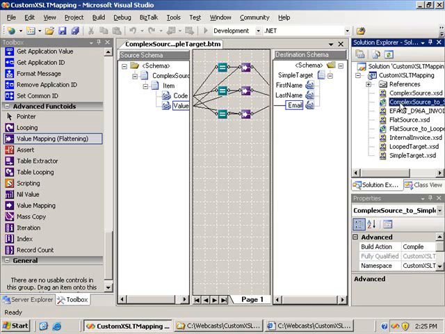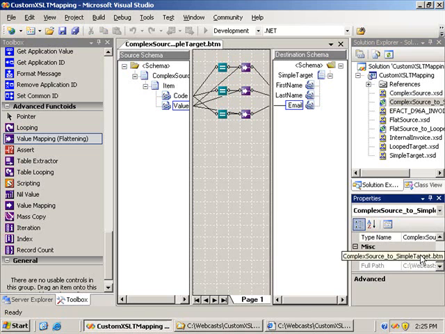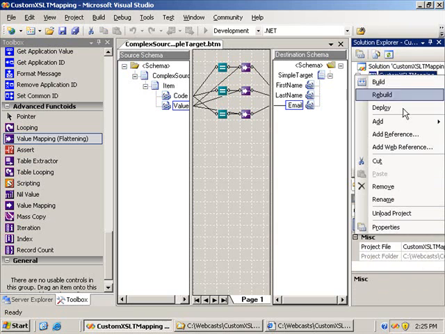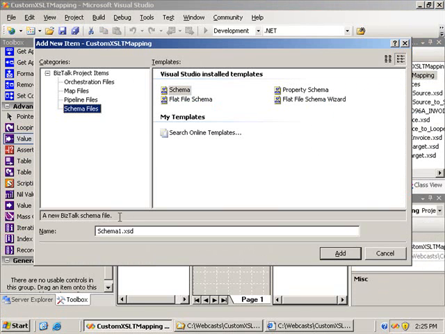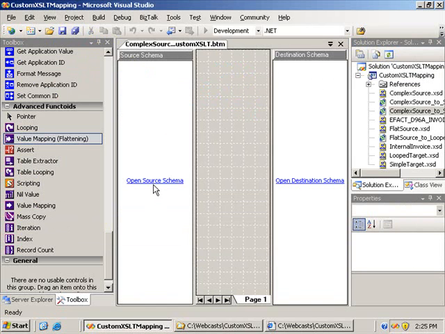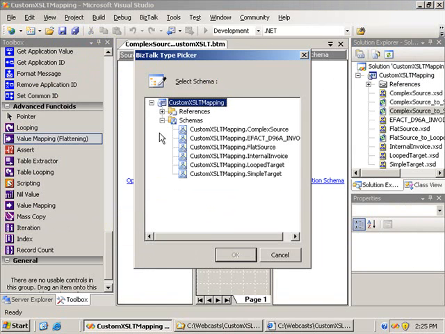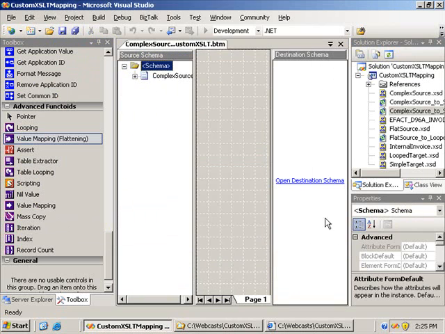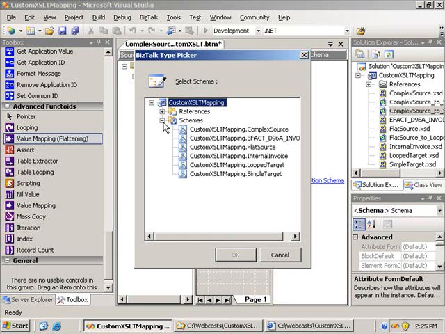So what I'm going to do is copy the name of this map, and I'm going to add another map to my BizTalk project. So I'm going to go add new item, choose this as being a map file. This has been a complex source to simple target. This time I'm going to add Custom XSLT onto the map, just indicating that it will be a Custom XSLT map here. And I'm going to select the same two schemas that I was working with before. So we're going to take the complex source, and we're going to take the simple target schema.